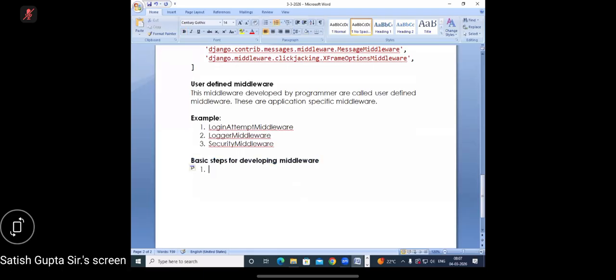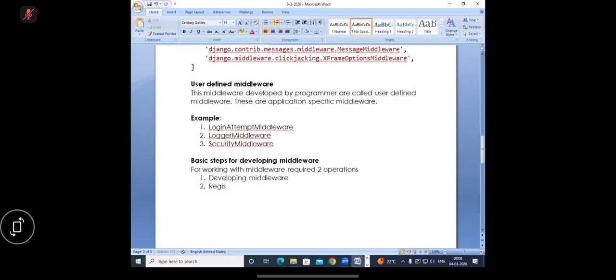The first thing is, for working with middleware, two operations are required. The first one is developing the middleware, and the second one is registering the middleware.